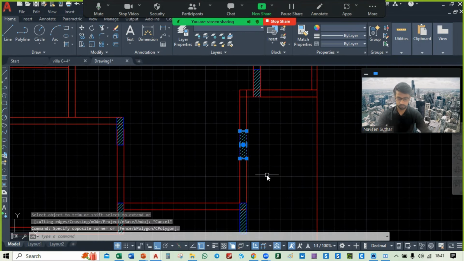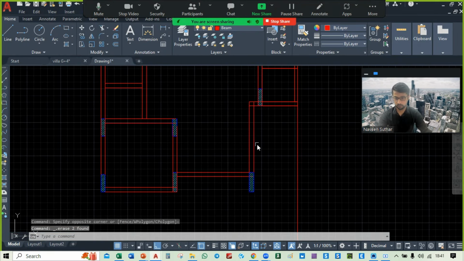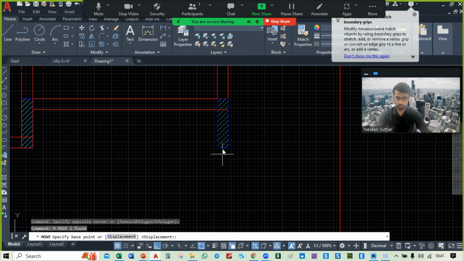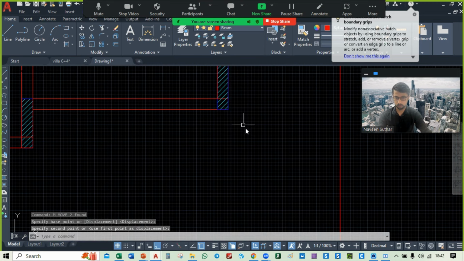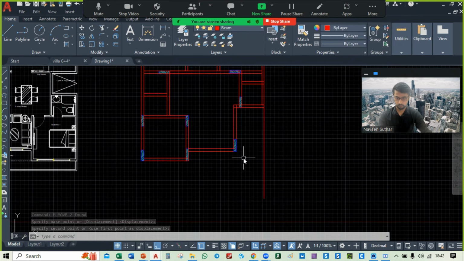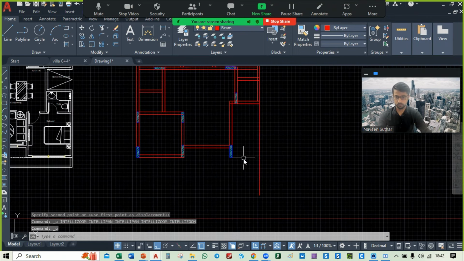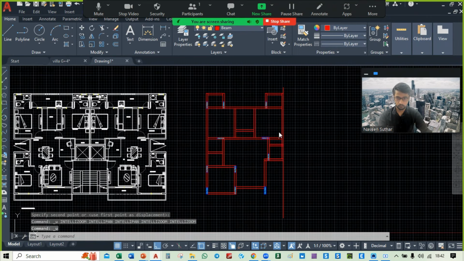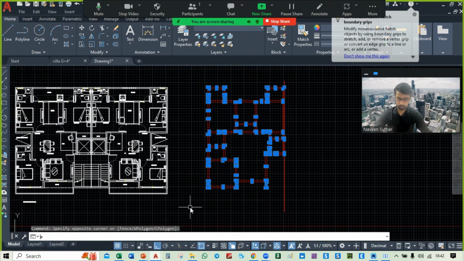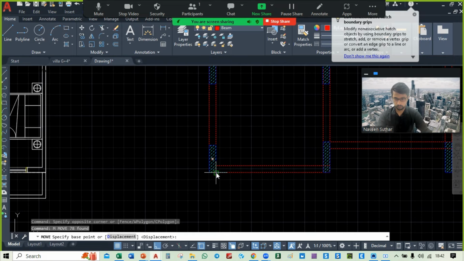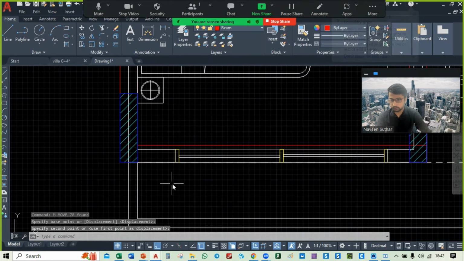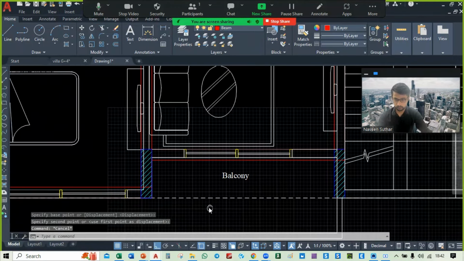Just remove this column. We don't need this column. We can shift this column from here to here. That's great, I think. Okay, no problem. So we will once again check everything. Move from here to here, and here you can see.